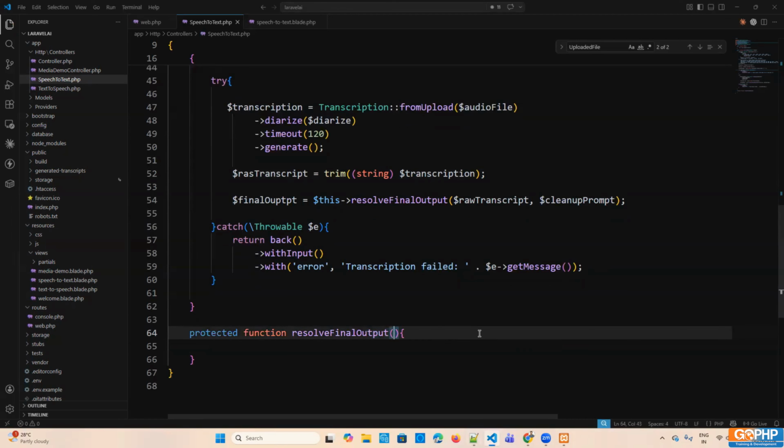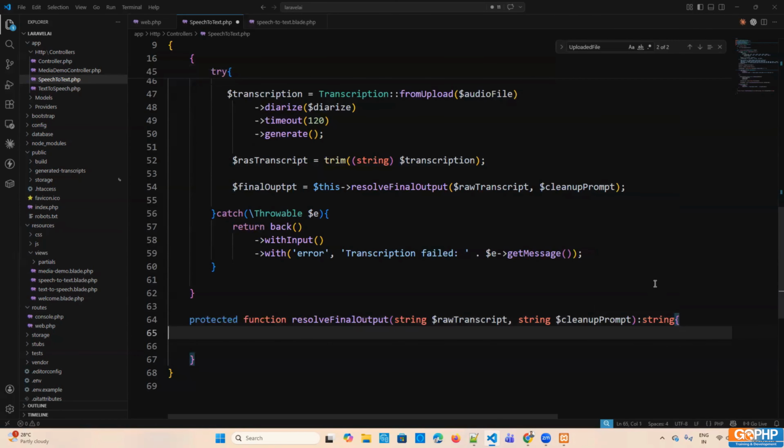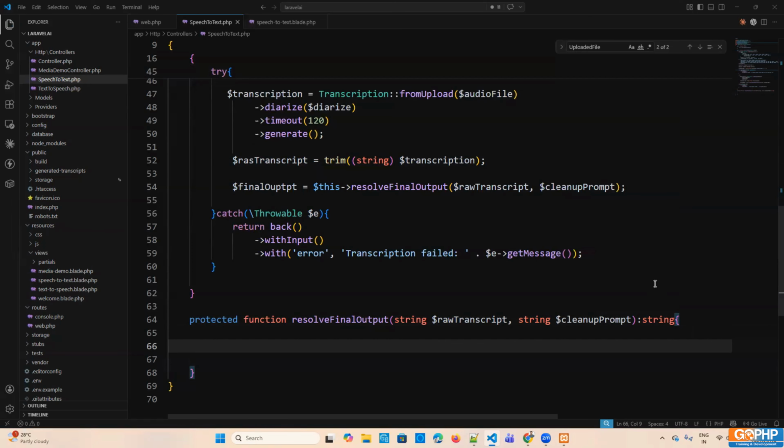This function accepts two parameters, a raw transcript as well as a cleanup prompt, and it is going to return the string as well. That's all. So now it's time to write the logic here. Already, if you watched the previous video, we did the same story here with the agent function.